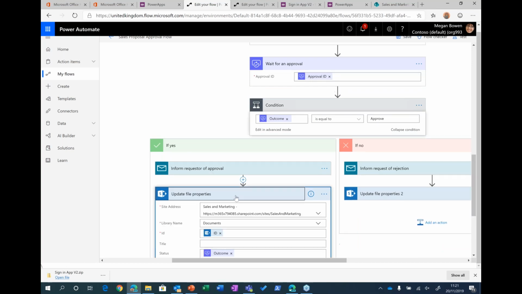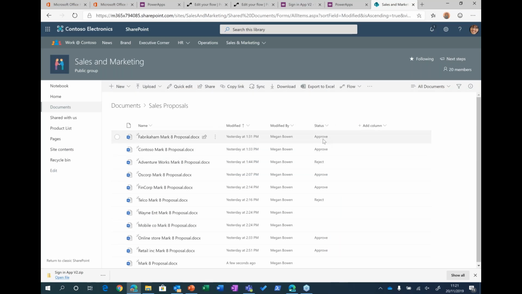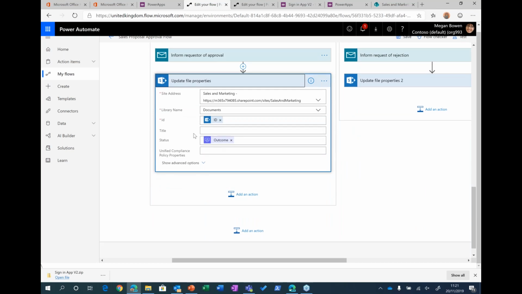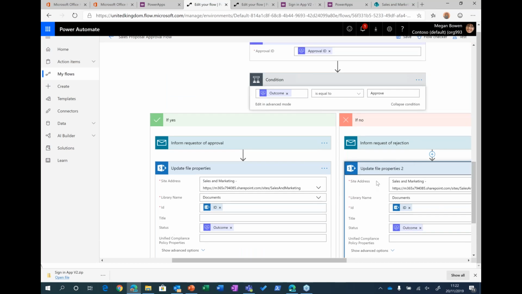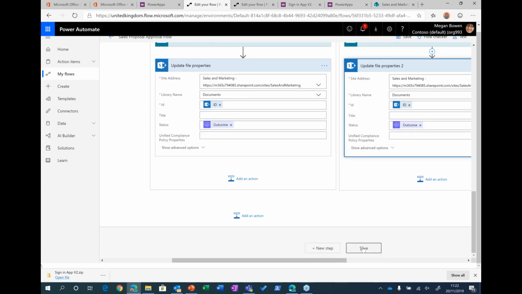But then I've also added this update file property. So I created a new column in my document library over here, a status column, just to track whether it's been approved or rejected. I've built that into the flow to say once it gets approved as yes, then just update that column I added to that document library with the outcome of that approval. So if yes, it'll be approved. If no, it'll be rejected. I've added those pieces into my yes branch and my no branch. And that's pretty much it. So I'll save that.